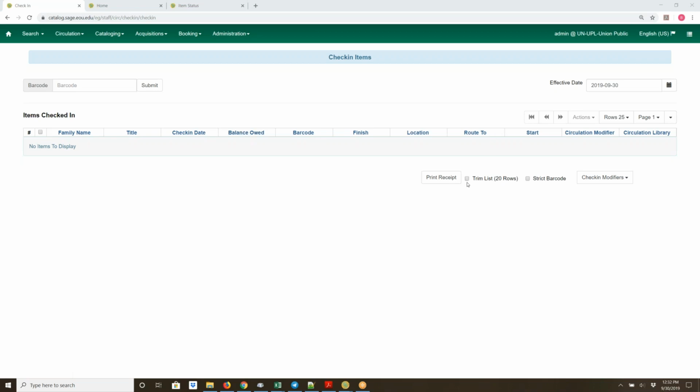This trim list, when you first get into your account, it will have that checked to trim list to 20 rows. I usually uncheck it because if I'm checking in more than 20 items at a time, I might want to see all those or do something with those items. And so I typically leave this unchecked. Here again, if you want to select the strict barcode for check-in, you can as well.